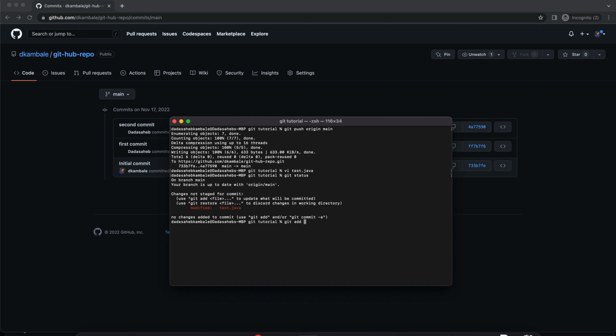Now add this file into our Git repository. So I am adding this file. For that I have to give a message, our third commit. Now I am pushing my changes, push origin main.